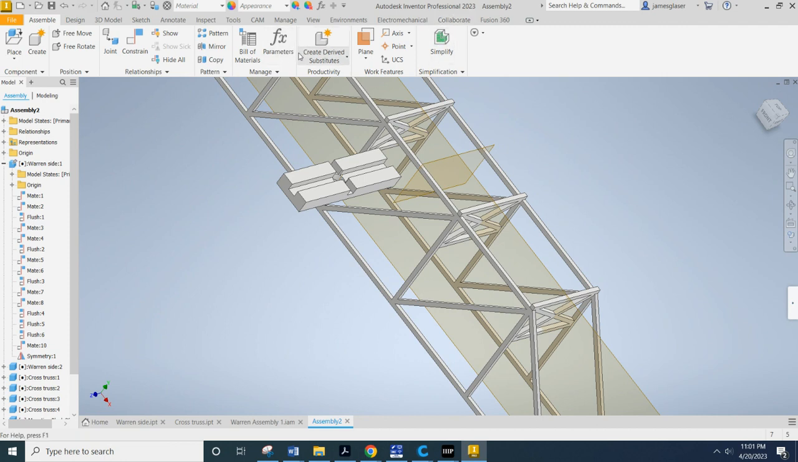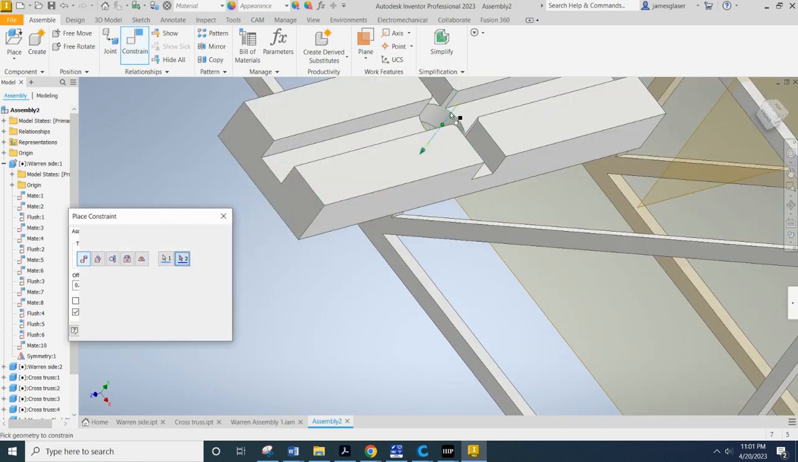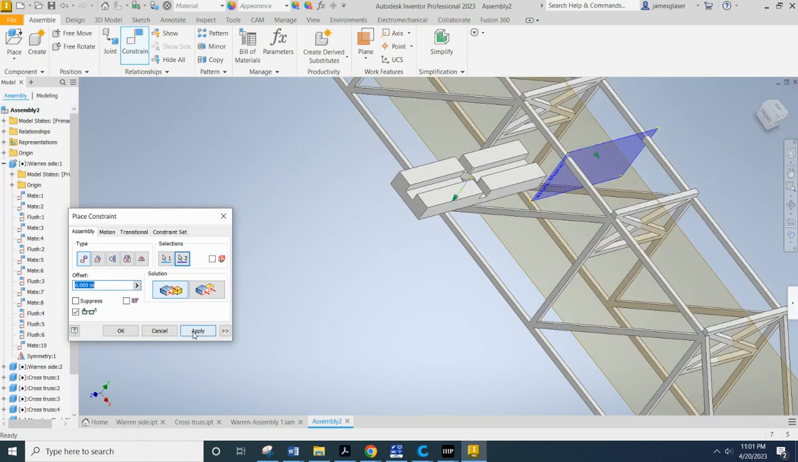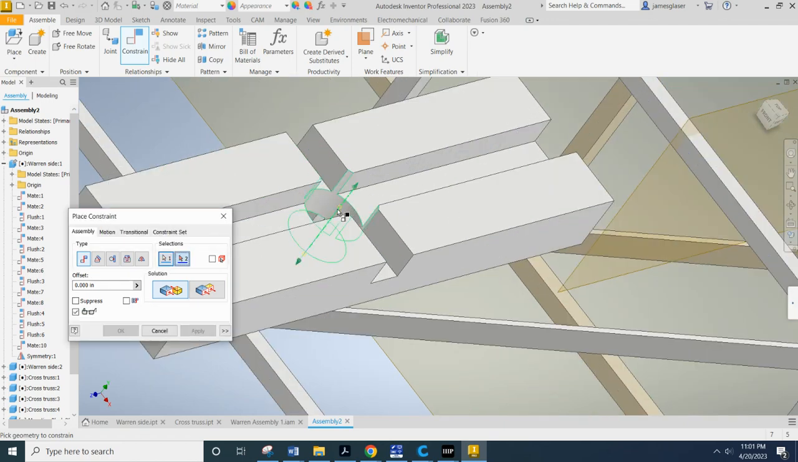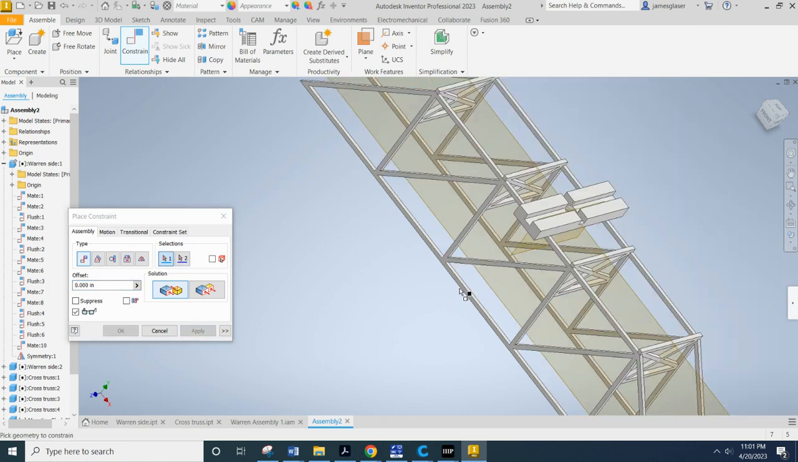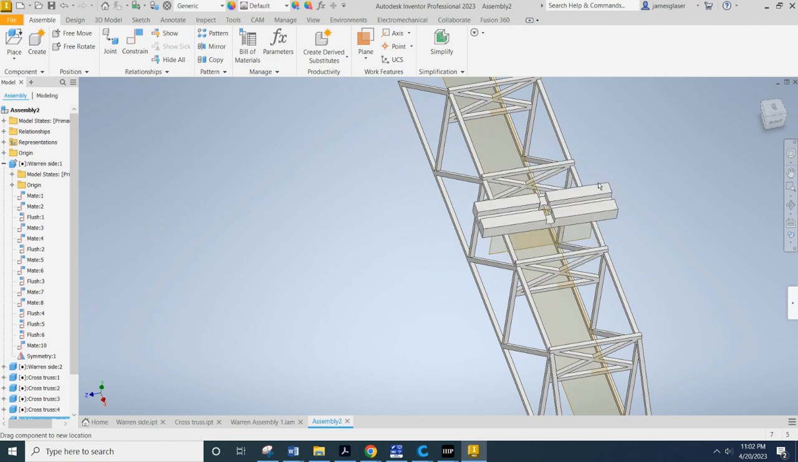So what I'm going to do now is constrain the axes, that axis to that. Apply. Next, I want to constrain that axis to that. Apply. All right. Now, ooh, it rotates. That's not what I want. So now we need to constrain.